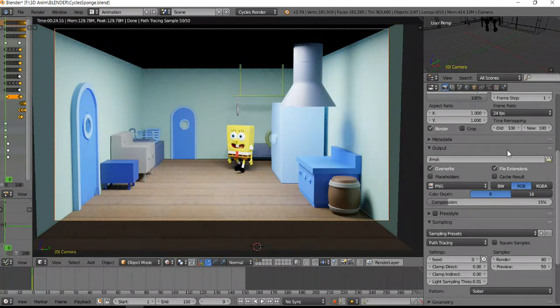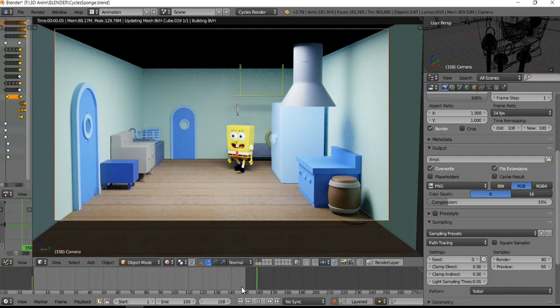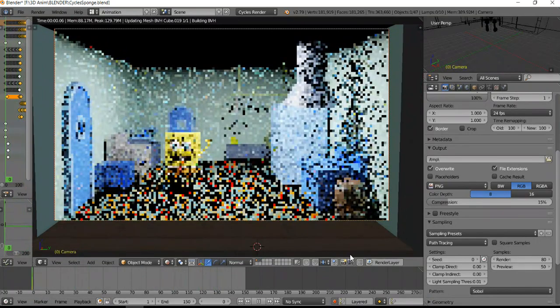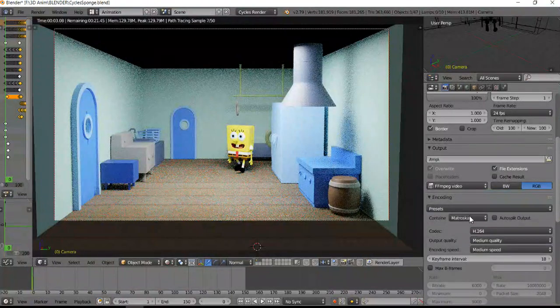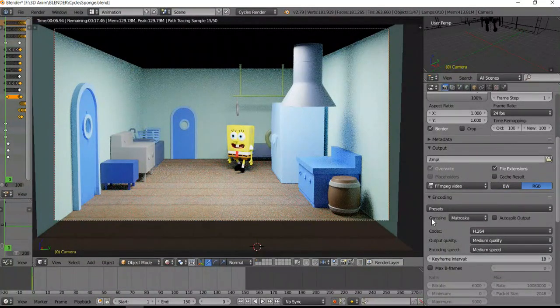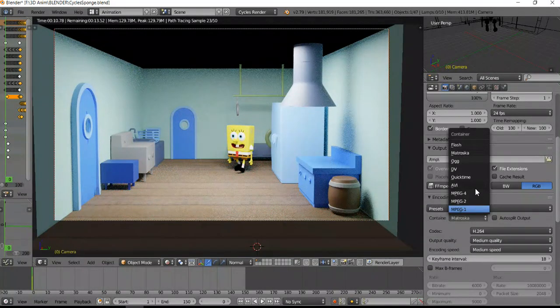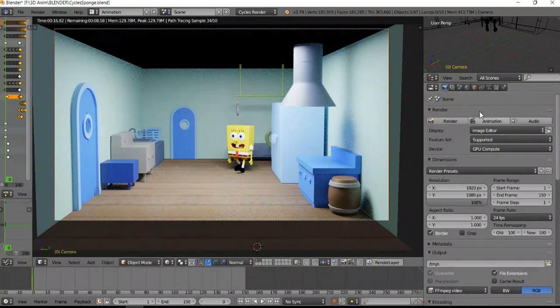By default it's at PNG, so when you output you'll get 150 pictures. This is what you do not want. So you choose FFmpeg video, and in encoding you change this to MPEG-4, which is MP4. And then that's it. Then you press your render animation button.